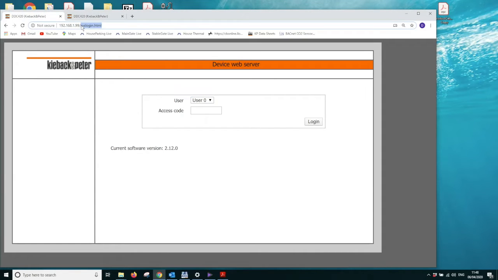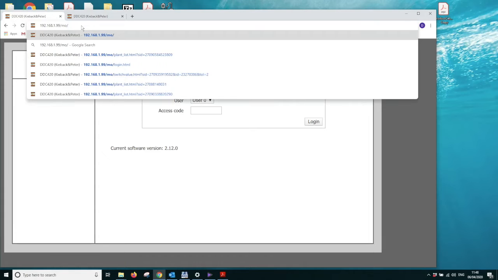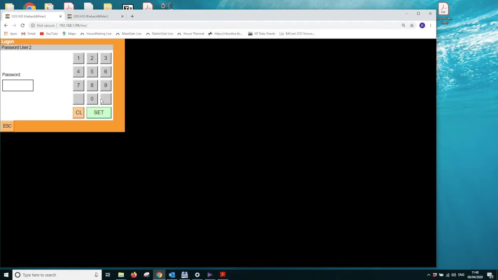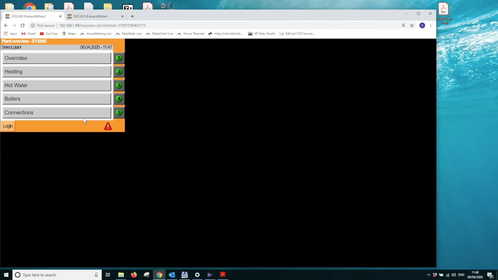I'll just type that in just to show that there's no difference. We can log in user 2. Okay, and we're presented with the red flashing triangle showing us that there's an alarm on the system. This will be also represented on the controller with a flashing alarm LED. So the same information applies, and it's the same discussion that we have to have.